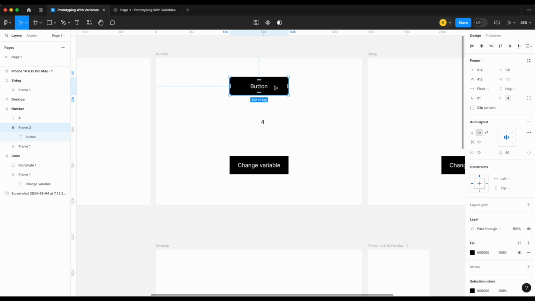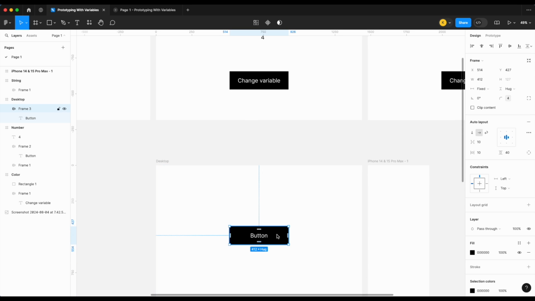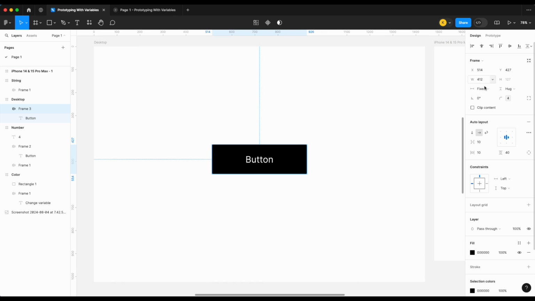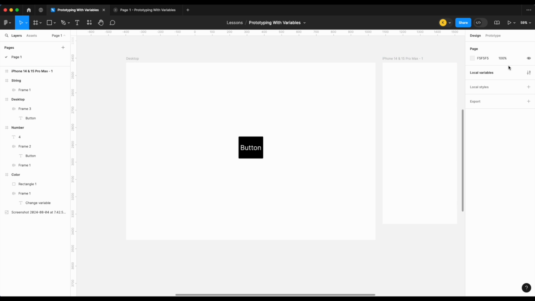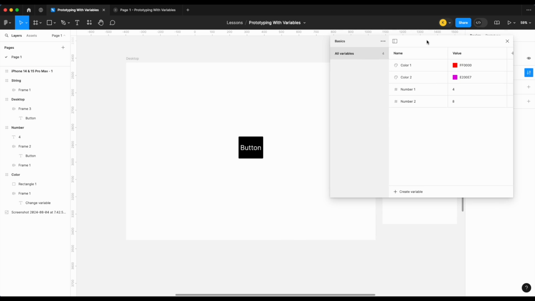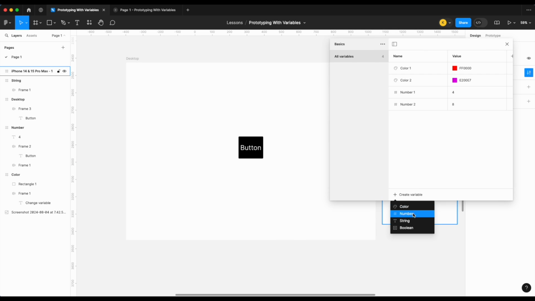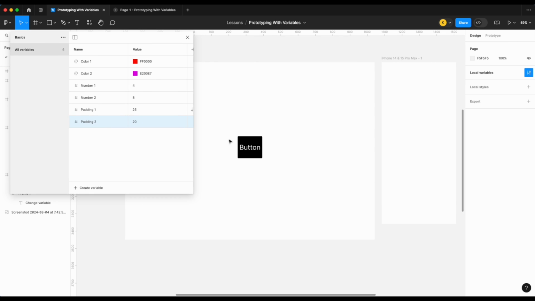So let's go ahead and bring in our button here. And one thing I did notice right away is that this is set to fixed. So let's set that to hug and hug. There we go. So let's go ahead in our local variables and create some other number variables. Let's create a number variable that we're going to call padding 1. And let's create another one that we're going to call padding 2. Let's maybe set padding 1 to 25 or so to start. And padding 2, let's set that to 20. We'll roll with that to start off. So let me move that over there.